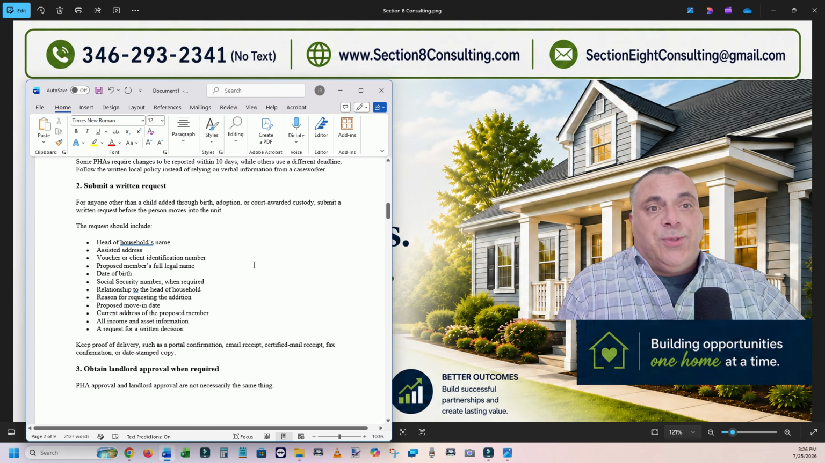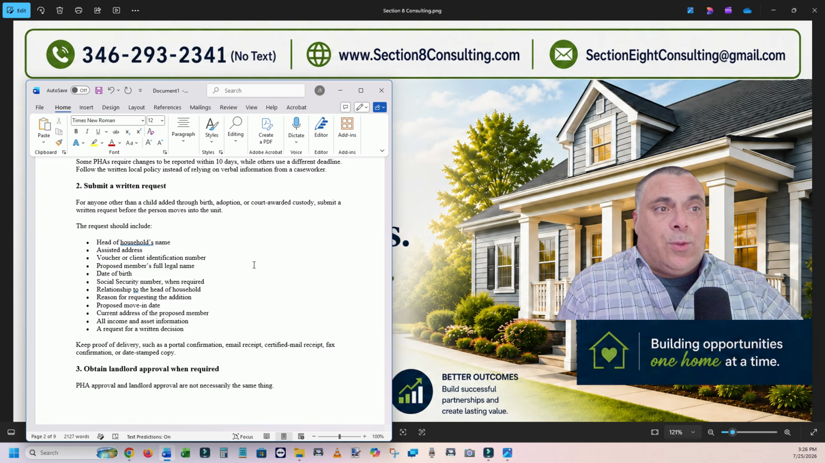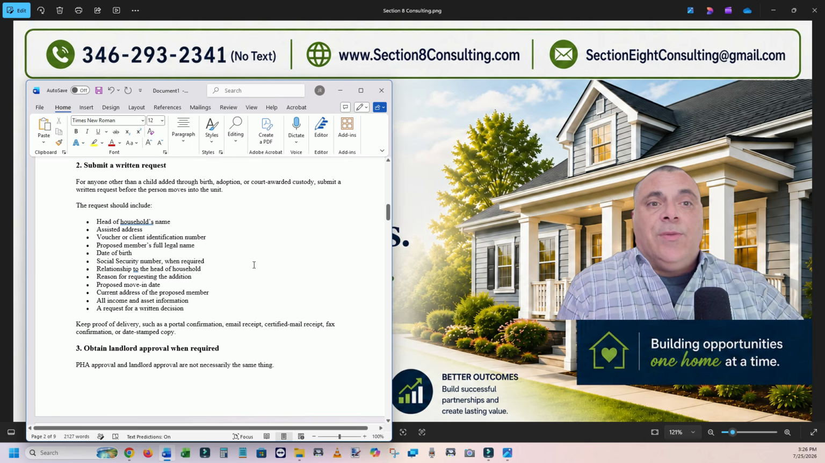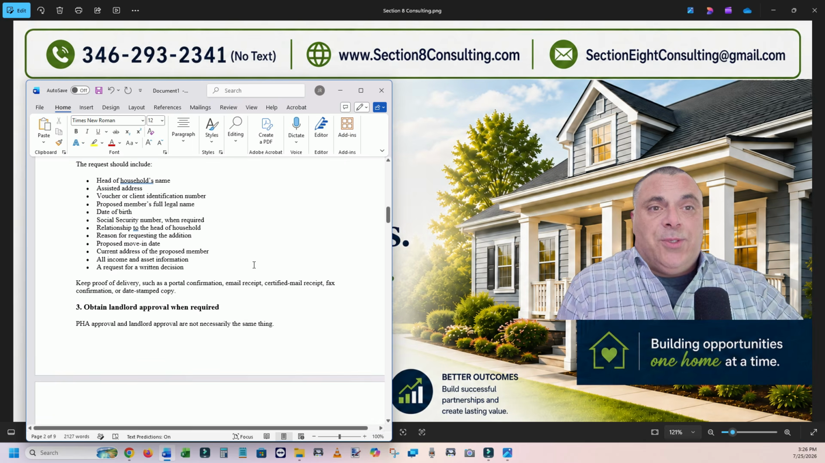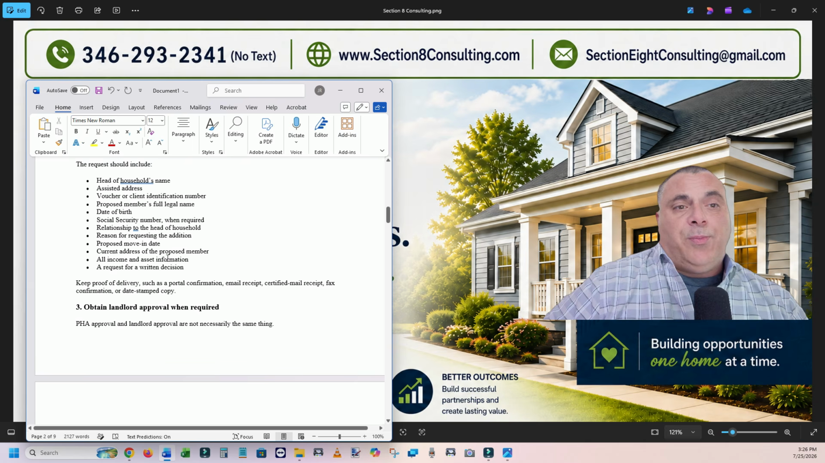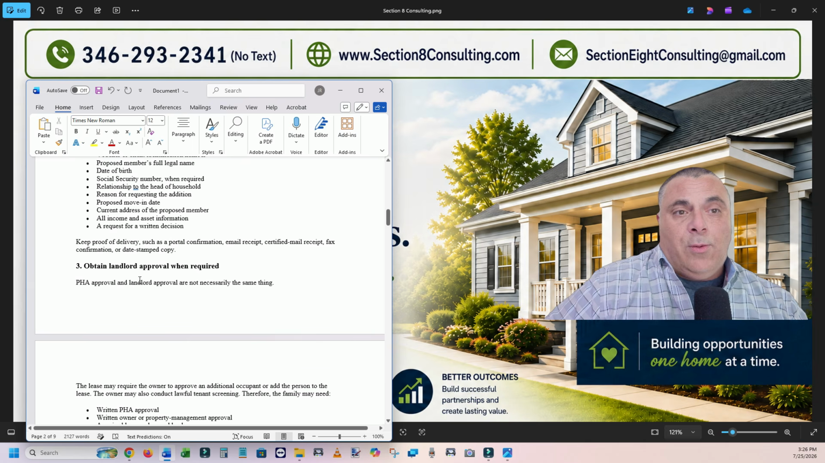Okay. Number two, submit a written request for anyone other than a child added through birth, adoption, or court-ordered custody. Submit a written request before the person moves into the unit. The request should include the following: head of household's name, the assisted address, voucher or client identification number, proposed member's full legal name, the date of birth, Social Security number when required, relationship to the head of household, reason for requesting the addition, the proposed move-in date, current address of the proposed member, all income and asset information, and also a request for a written decision. Keep in mind, you always need to ask them for a decision as soon as possible.